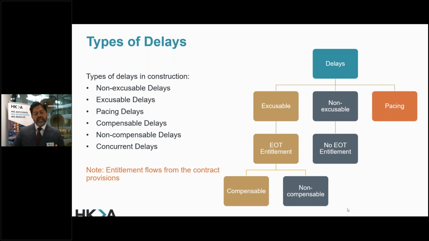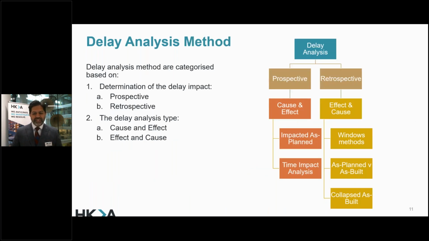And this is why, when you go into the cause and effect element of trying to justify your delay, we move into the delay analysis methods. Now, the method of analysis which can be applied, and some would say if you do them after the event, it's definitely retrospective. So one of the two things that we look at in delay analysis methods is whether it is prospective or retrospective. The prospective element looks at cause and its effect, whereas the retrospective, which is most common because generally we get appointed on projects when they are already in delay.